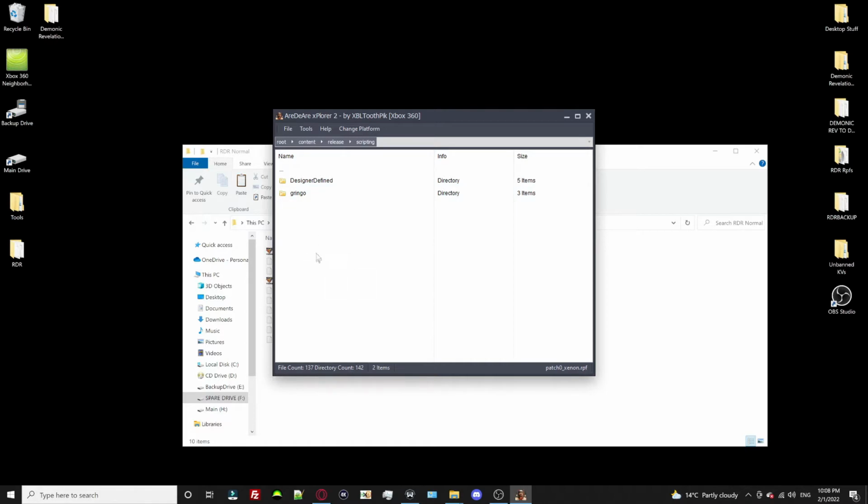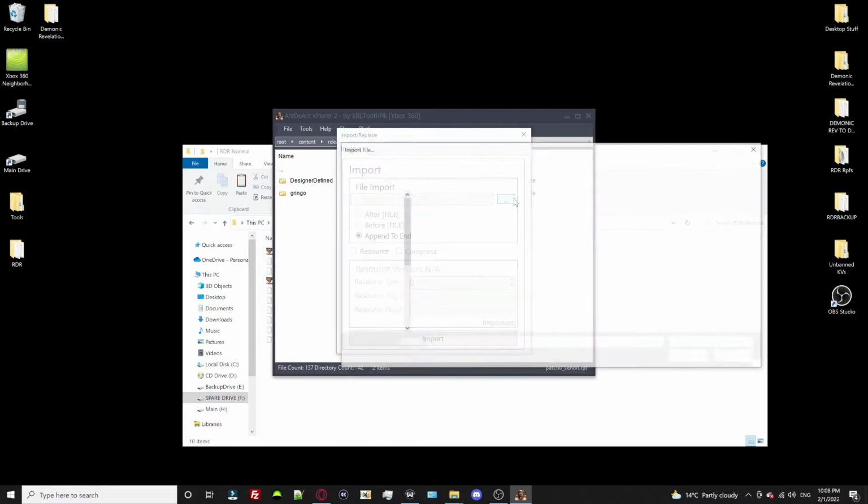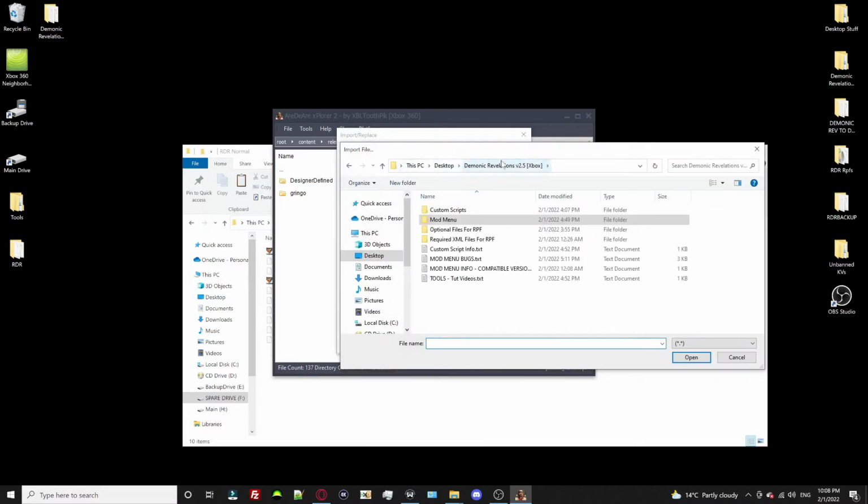Now I'm going to go ahead and cover how to import custom scripts, which are optional files. You don't have to have custom scripts, but if you do want to use them for the mod menu, you have to import them here. So just right click and click import file, click the three dots, and then Demonic Rev folder, or if you have a custom script, you'll locate it, but I supplied one custom script for you guys. So you can click custom scripts and click video loader.